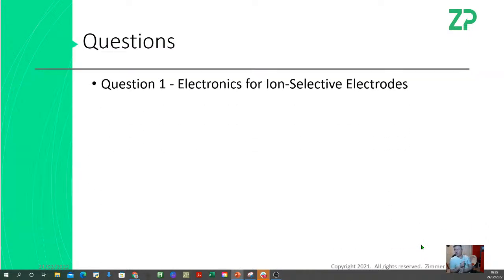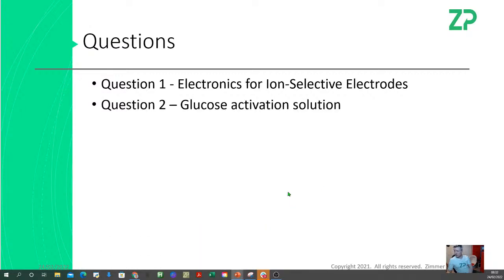So thank you for the question on electronics for ion-selective electrodes. The GFET board is good. You have to use a terminal program to get the data off there. You can probably use it for everything. I'd even try it for measuring oxygen. The glucose activation solution, don't worry about the shelf life. The enzyme comes separate. Just put it in at the end, but do it in aliquots. You don't want to waste that material.